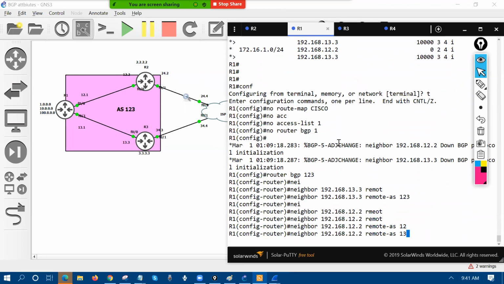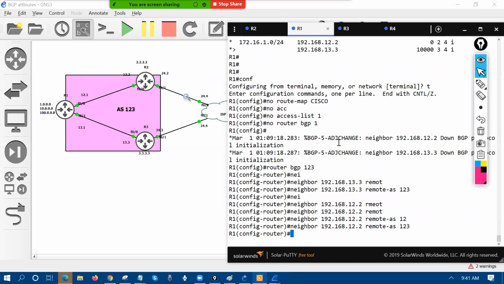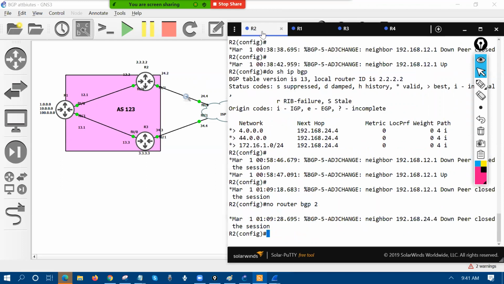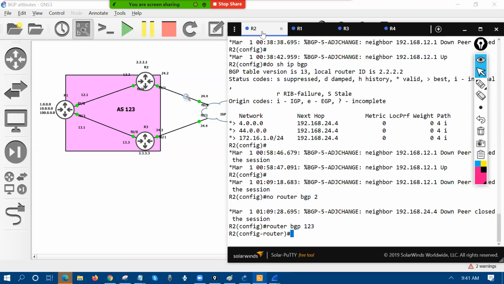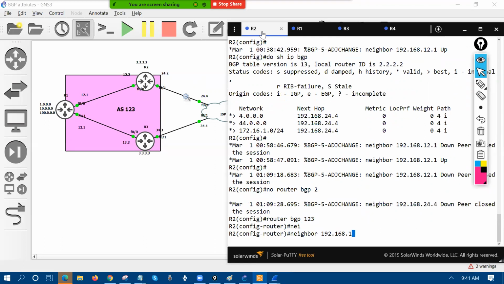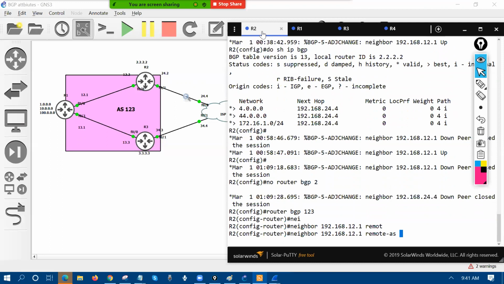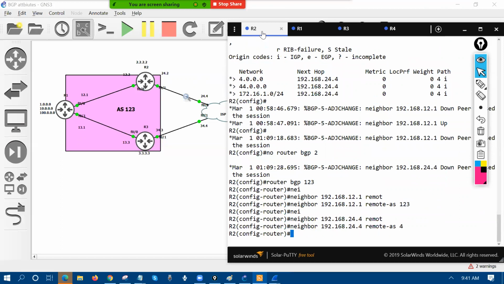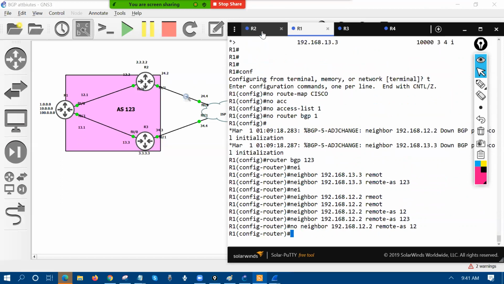Should be 123. Right? R1 is done. Now we have to go on router number two. On router BGP 123, the neighborship I'm going to form is with 12.1, that has a neighborship with 123, and a neighborship I'm going to form with 24.4, and that has a neighborship with R4. That's perfect, right? And let me go to R3 now.